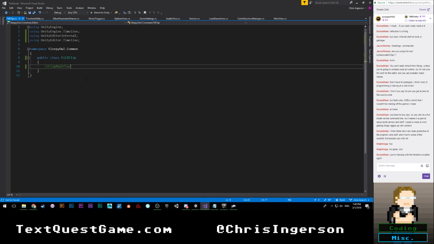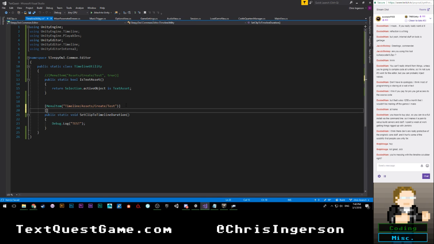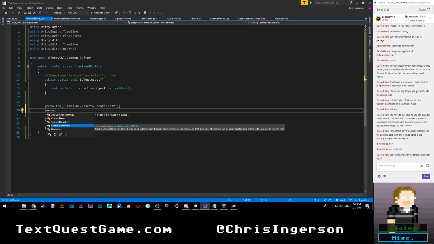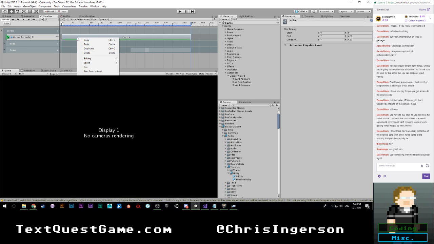But maybe there is something I can do here. Let's go to timeline utility again. I'm curious. Actually, I'm really curious if. Is there like a timeline? No, of course not. That would be cool. What could I do here? Add component menu, context menu, create asset menu. This is frustrating. Messing with the timeline scrubber. Kind of. I mean, we're messing with more the clips themselves.